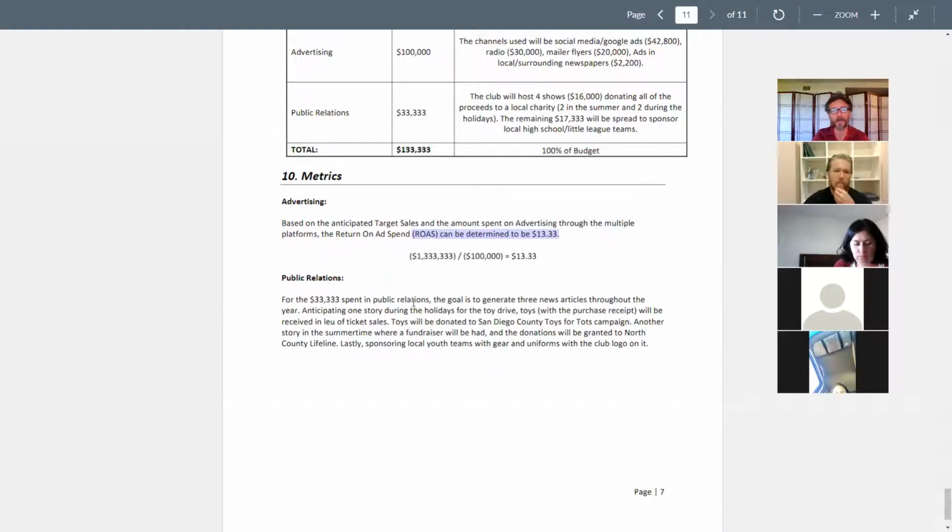And then they're showing their public relations piece and what they're trying to hit for that as far as number of tickets. They want to generate 3 news articles throughout the year. So it's just a number. There it is.